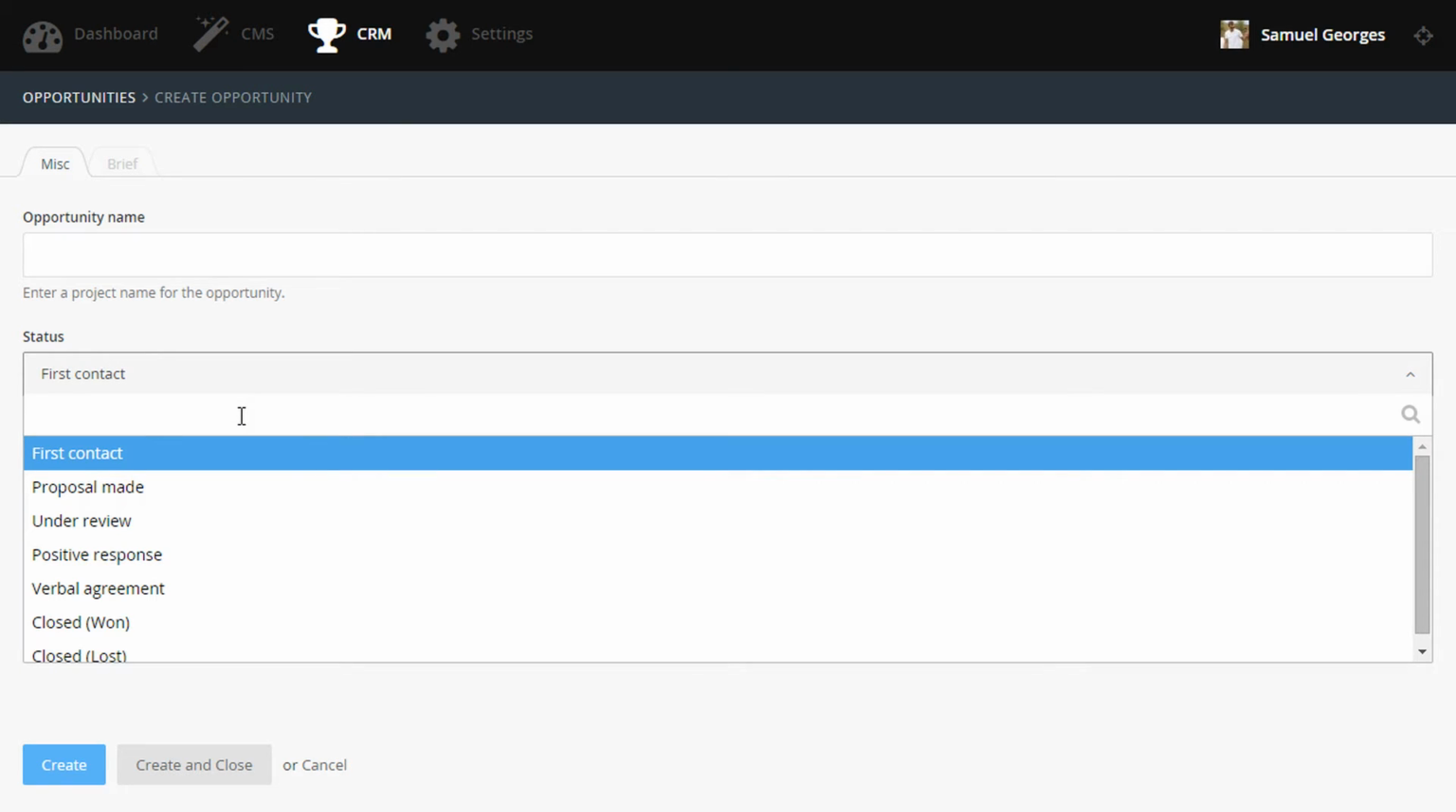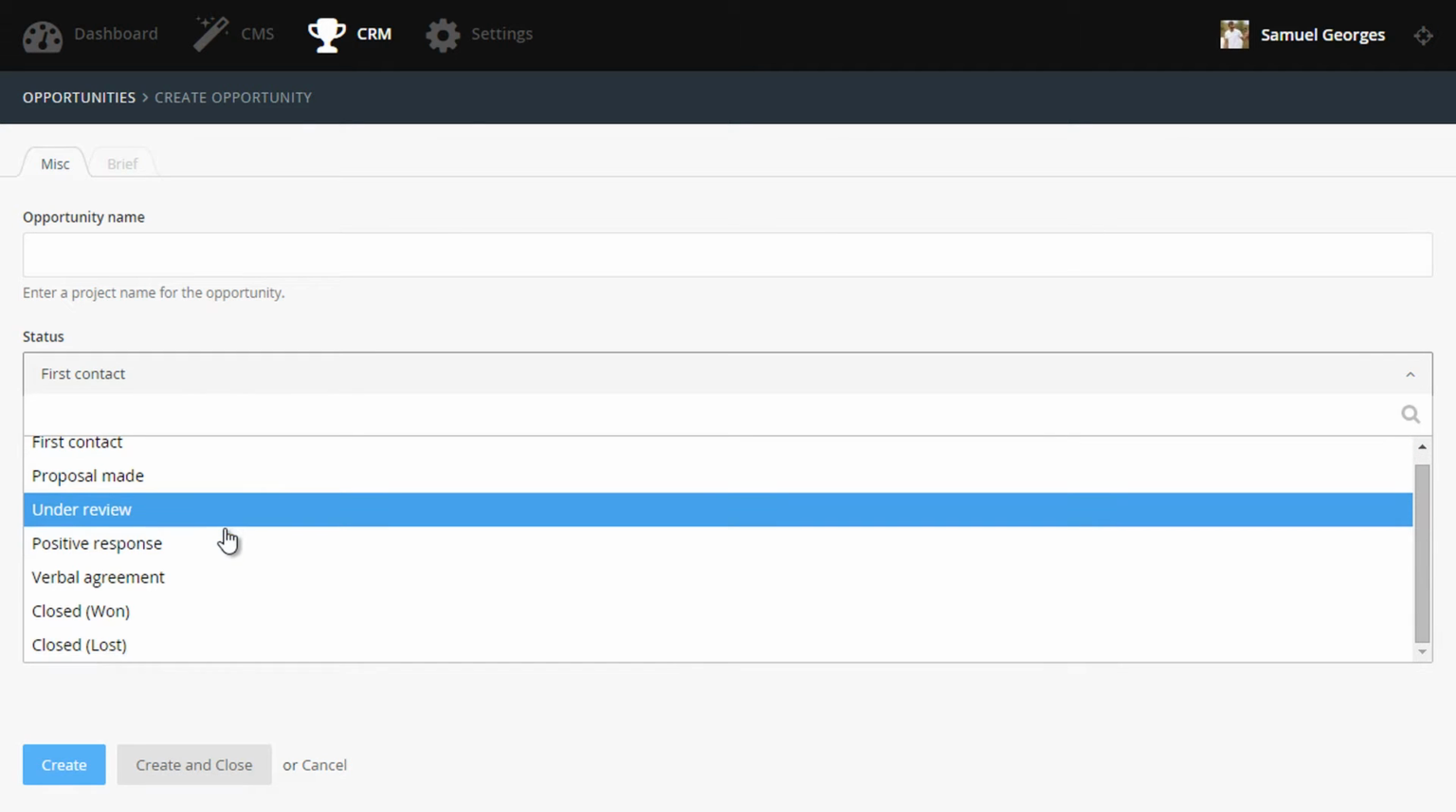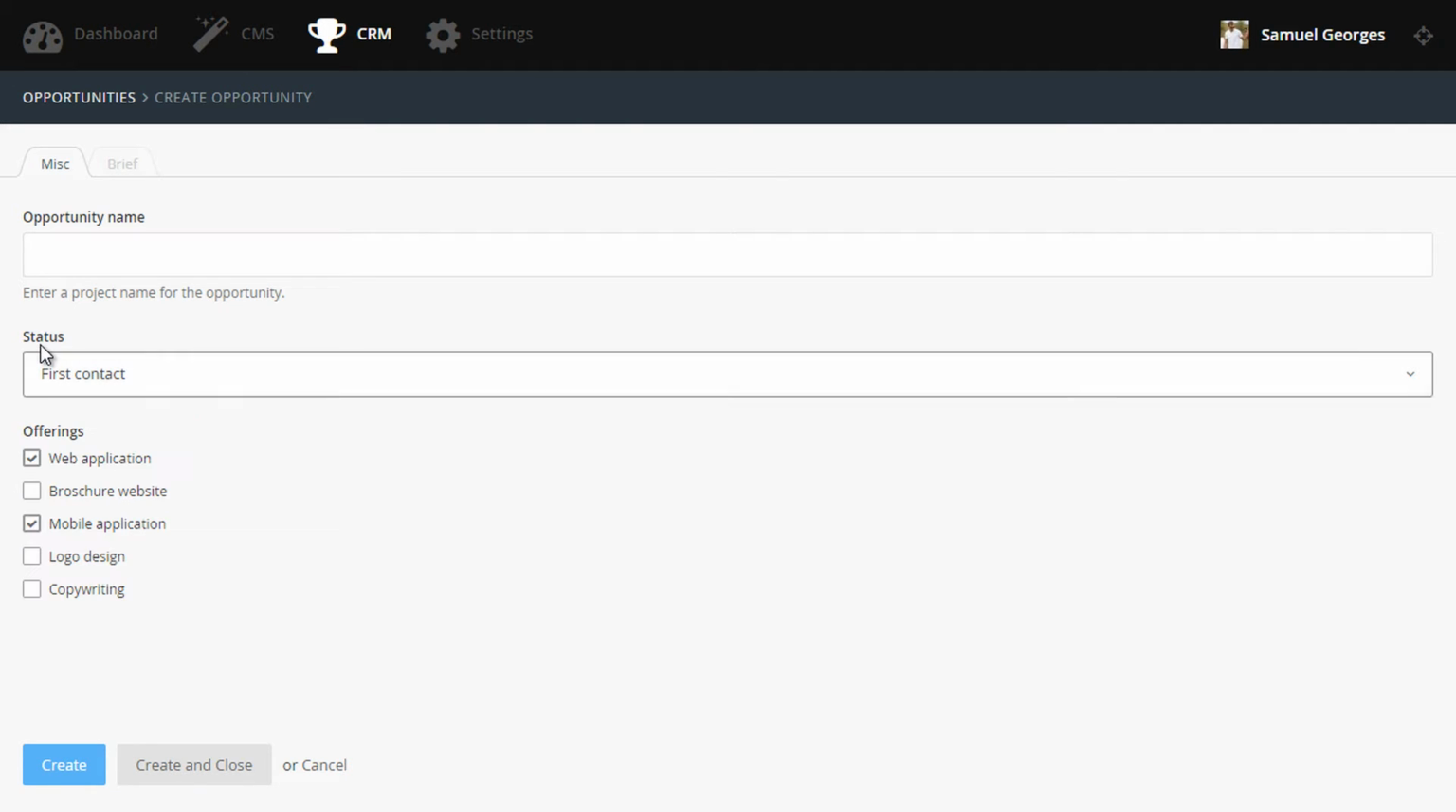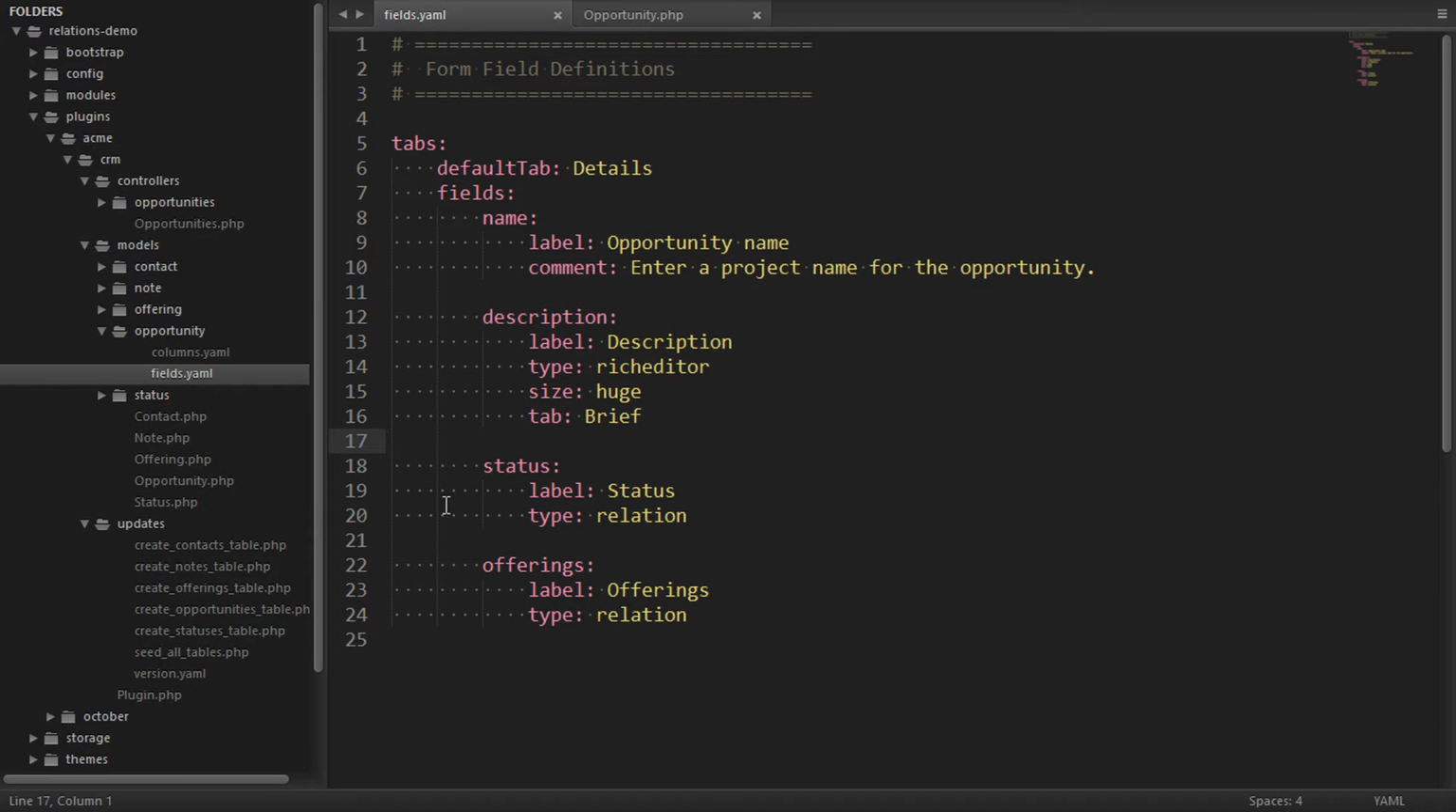A drop-down will become too clunky here because we're not going to be able to pick from 1,000 different statuses from this list. There's a different control we can use instead, called the record finder. This is an alternative to the drop-down and is useful for selecting from massive amounts of records, such as users. So let's go and replace this status field with a record finder. All we have to do is change the type here for the status field to say record finder.